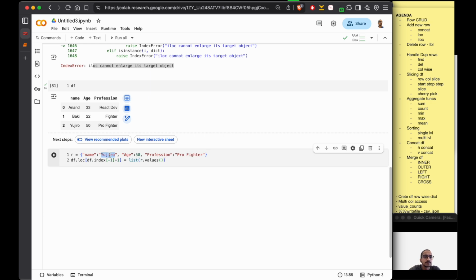Let's call it, I don't know, like Maki, and then 19. Let's call her Singer, and then if I use loc, right? So what is loc? loc is label based, right? So it's not index based. It's the label. It considers these indices as labels. It does not think of them as numbers.